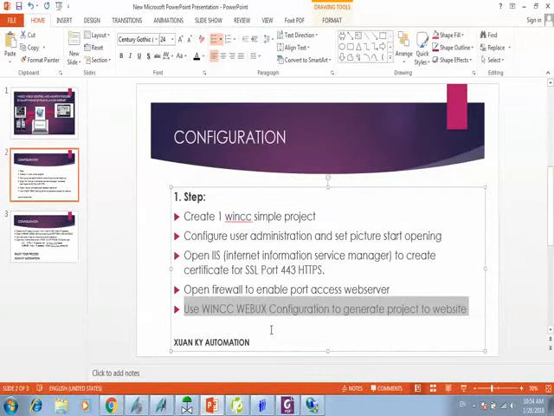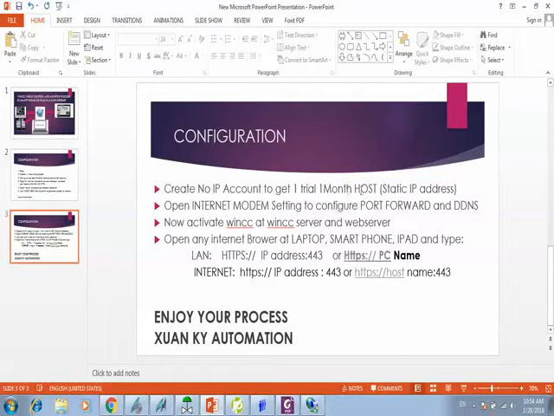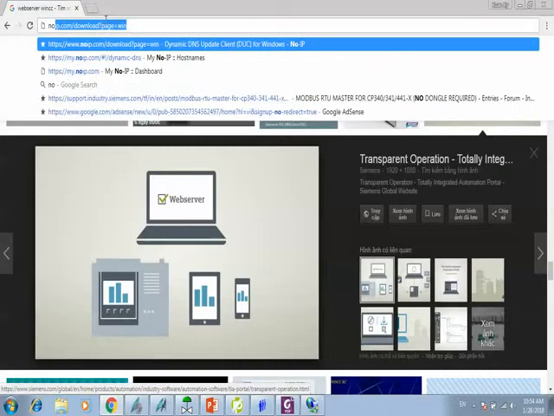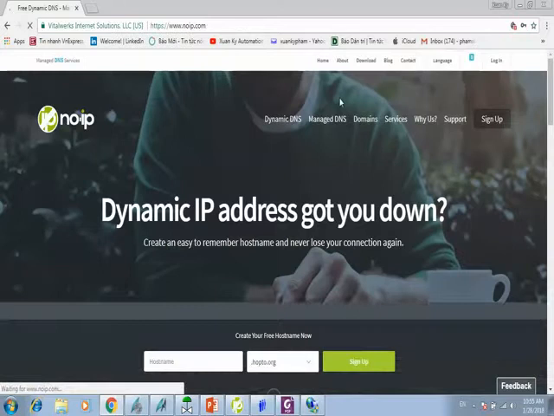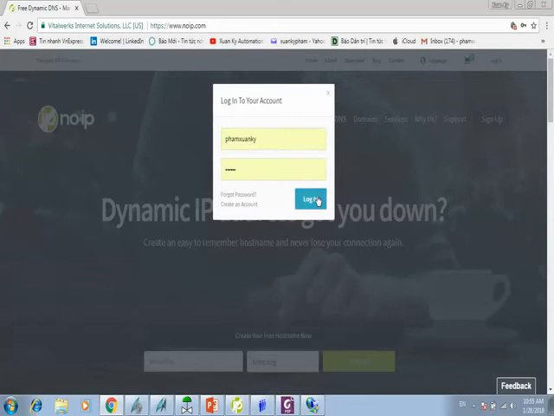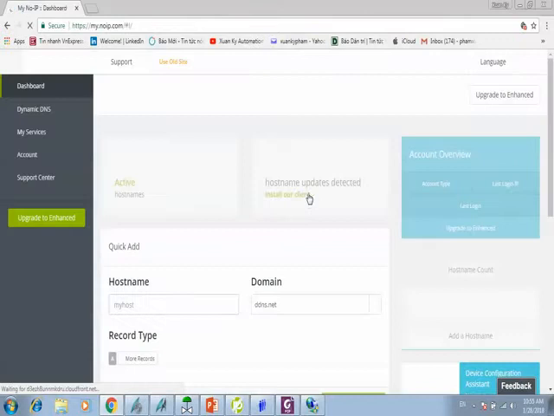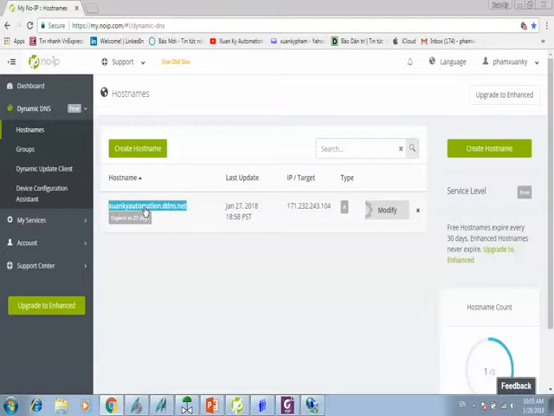Configurations. Okay, continue. I created a No-IP account to get a one month trial. Go to the No-IP website. I have already created one. Here is a client for monitoring the IP address, with sign-in and login. I have created one host, this one with the name and IP address. When we want to access it, you can type the name or the IP address. I showed you very clearly in the last videos. Web navigators. Okay, this one is finished. We close.